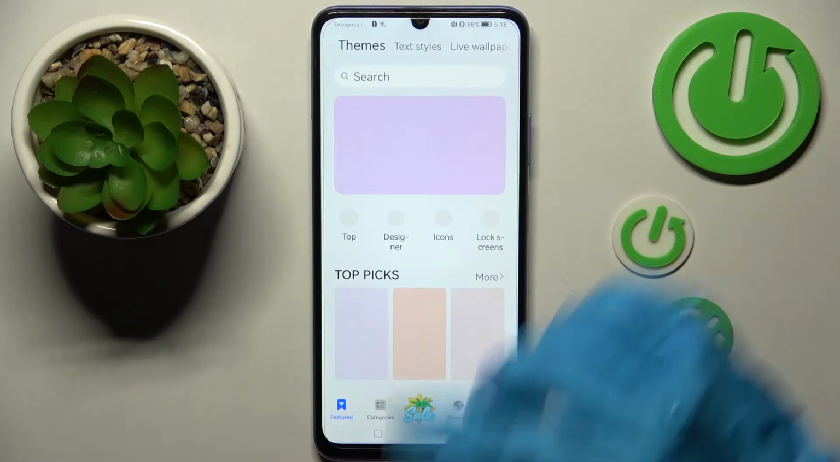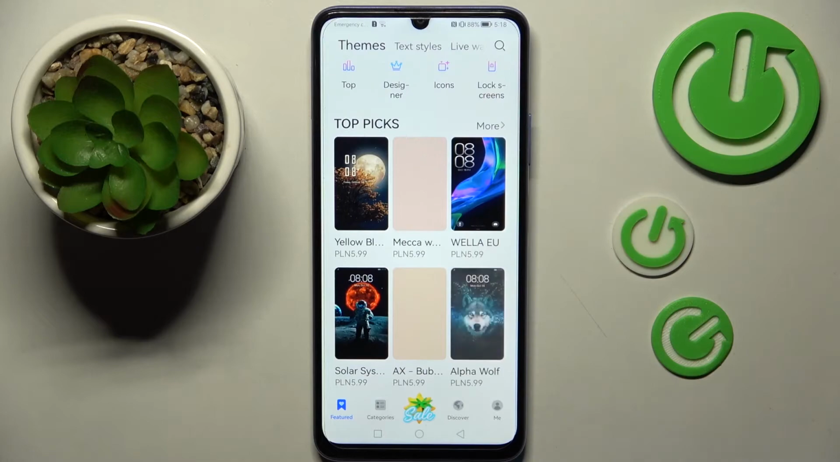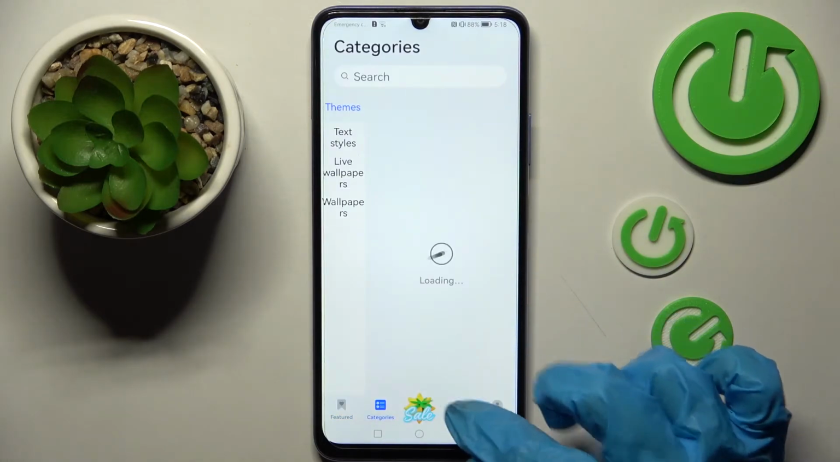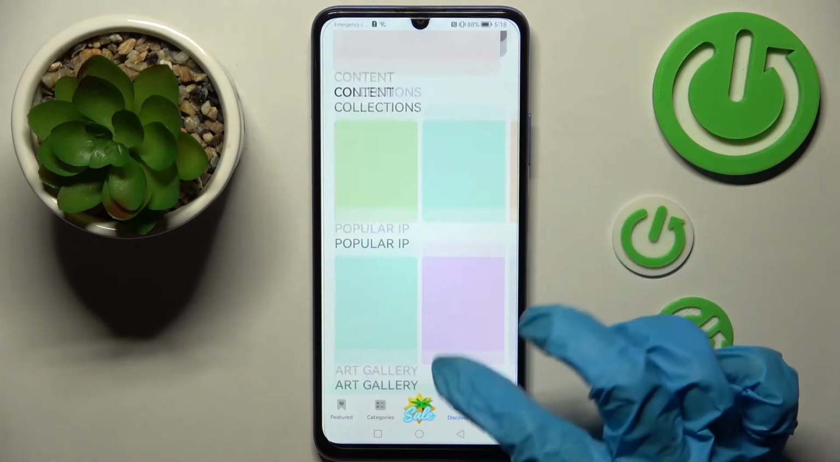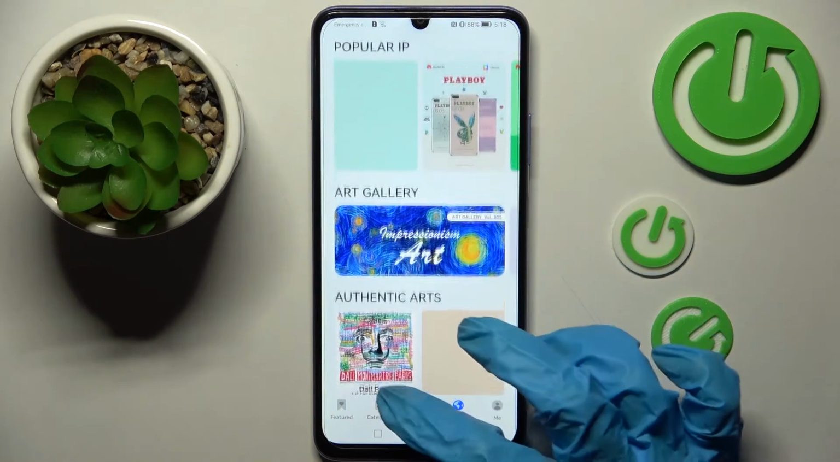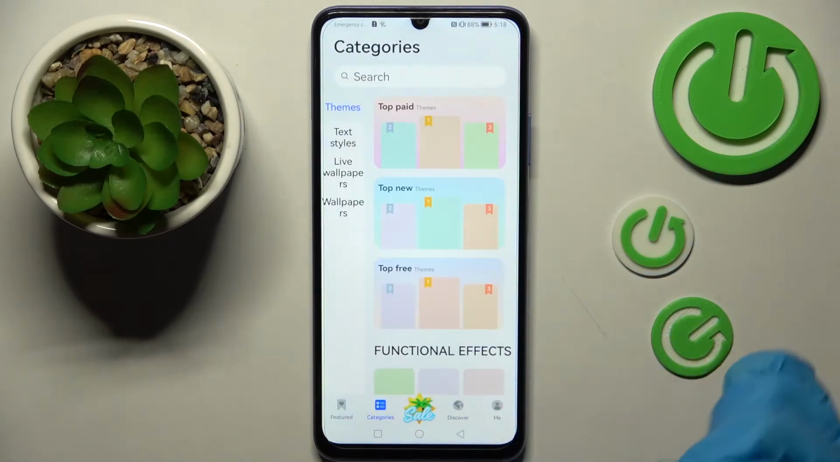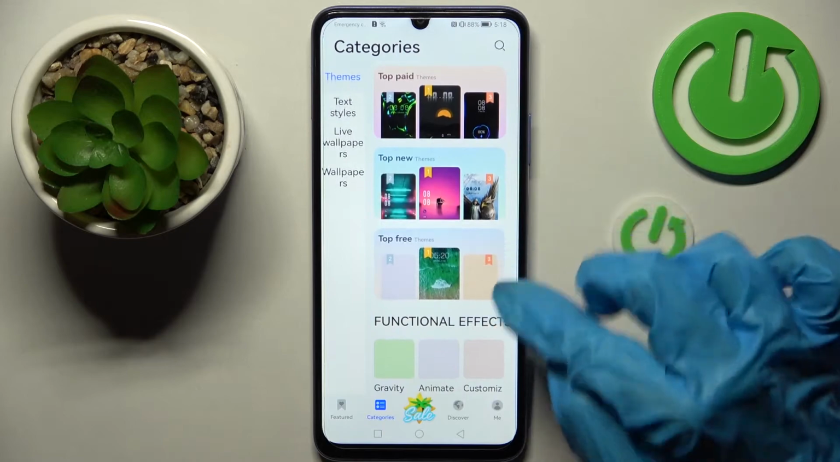Now you need to click on the search bar or just select the best one for you. I will go with Discover, or maybe Categories, it will be easier. Choose Themes, go with Tab 3.